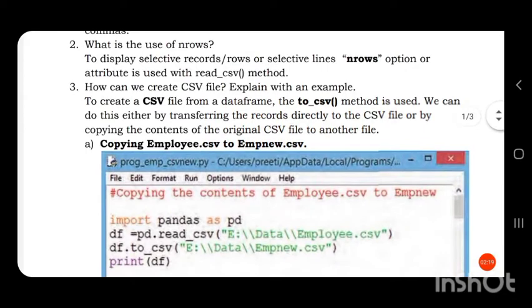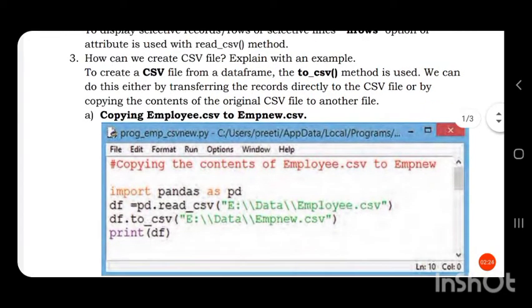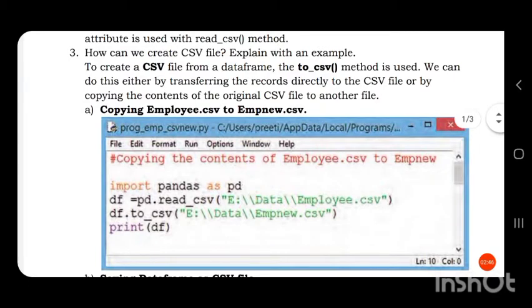Next question, how can we create a CSV file? Explain with an example. To create a CSV file from a data frame, the to_csv method is used. We can do this either by transferring the records directly to the CSV file or by copying the contents of the original CSV file to another file.